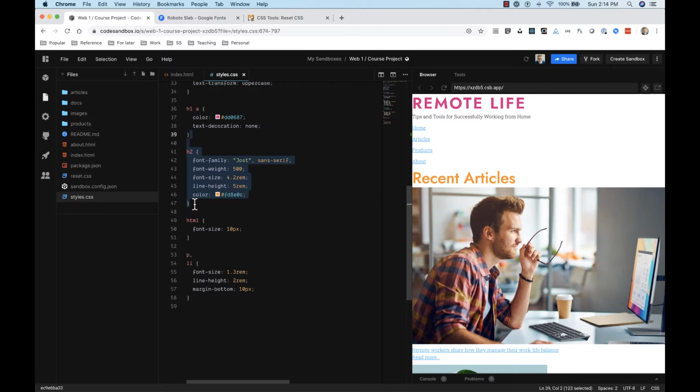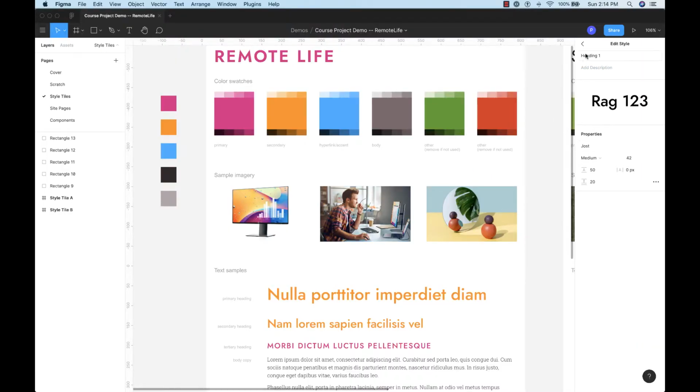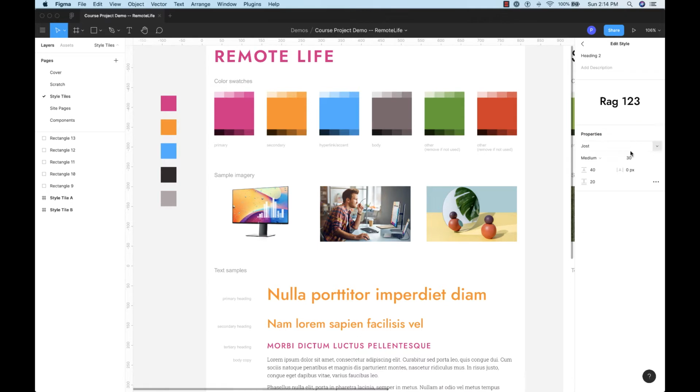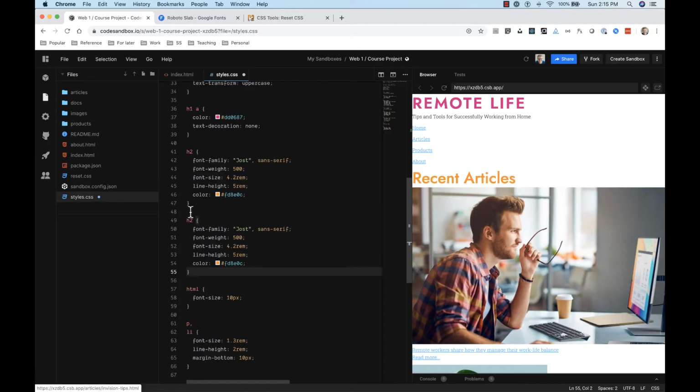Now H3s, or the actual heading 2 style in my document here, may by default need to be very similar to the other one. It's the Jost medium, but it's going to be 30 font size over 40 line height. So you see I copied and pasted. Let's change this to H3. It's going to be 30 over 40.